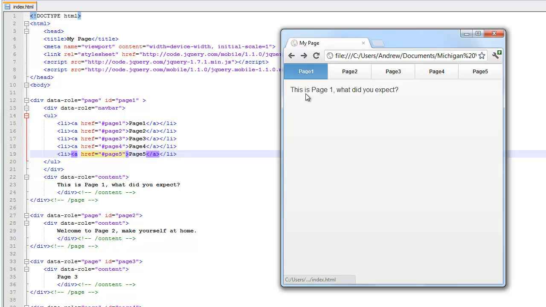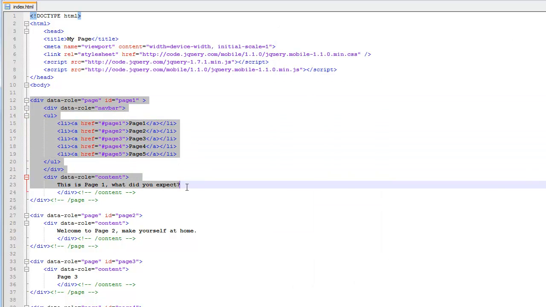And now if I click on page 1, it should bring me there. If I click on page 2, okay, it brings me to page 2. Notice that there is no nav bar on page 2. I've only added the nav bar here onto page 1, right? It's only here on page 1.